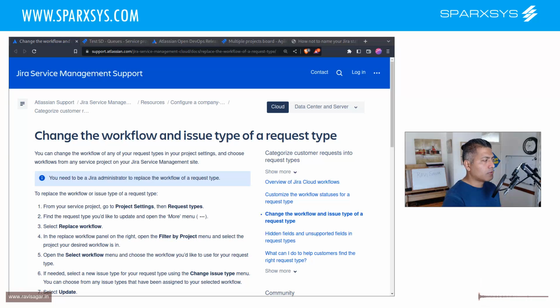Now, this is about changing the workflow of a request type in a Jira Service Management project. We all know about workflows, and workflows can be attached to one or multiple issue types in a particular project. In Jira, we have this concept of schemes, and we have a scheme called the workflow scheme. In that workflow scheme, you define a mapping, like these issue types will have these workflows. It can be one workflow for all the issue types, or each issue type can have its own workflow, or maybe two issue types can share one workflow. So you have a lot of possibilities.